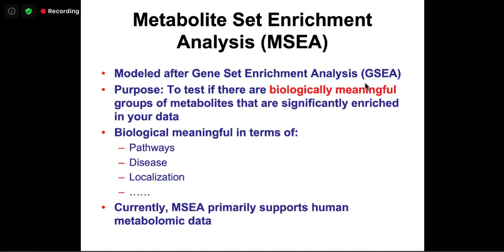The purpose is to test whether biologically meaningful groups of genes or metabolites are significantly enriched in your data. To do that, we need to define these biologically meaningful groups. This is our knowledge. Enrichment analysis itself is just a statistical test, like a hypergeometric test. That's statistics, but the knowledge needs to be built in, and this is critical. So where is the knowledge? Knowledge is pathways, diseases, and localization. For example, if all the components inside the mitochondria are enriched, you know something is happening with the mitochondria. This knowledge needs to be captured in text and evaluated using statistics. So enrichment analysis combines our knowledge with statistics and gives us the link between patterns and biology.